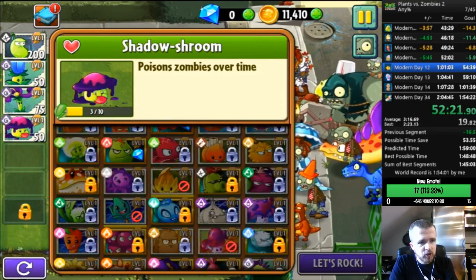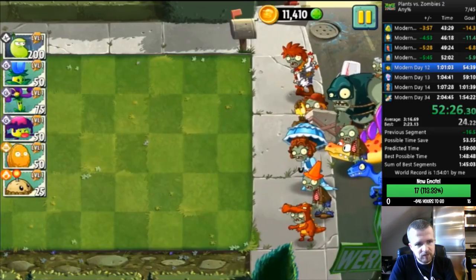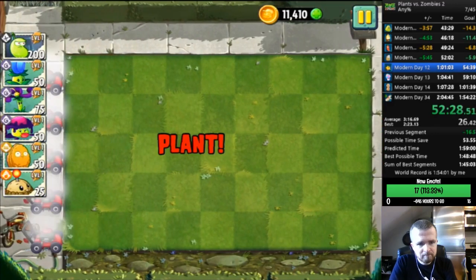And you can see here, make sure you always click that heart button to favorite the plant.